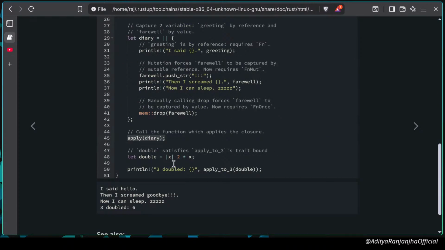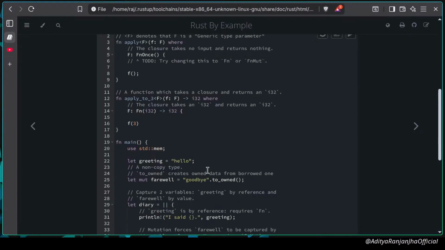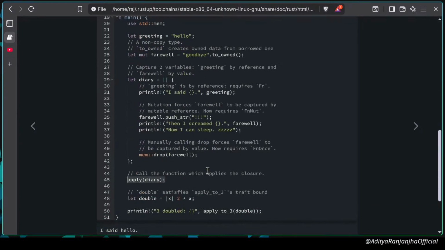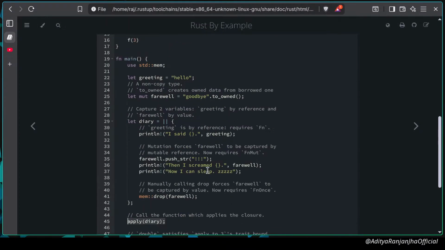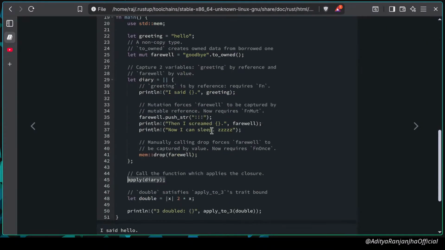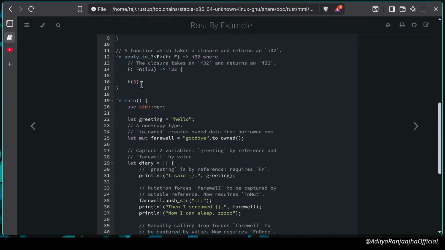Then we have a double, which is again a closure. So we are passing x in a closure, we are multiplying it by 2, and then we are storing that over here. So what is x? Apply to 3, and we are passing that double. So what is the value of x? Where are we passing this x? Where is this value of x? I don't see a value. Oh, oh.